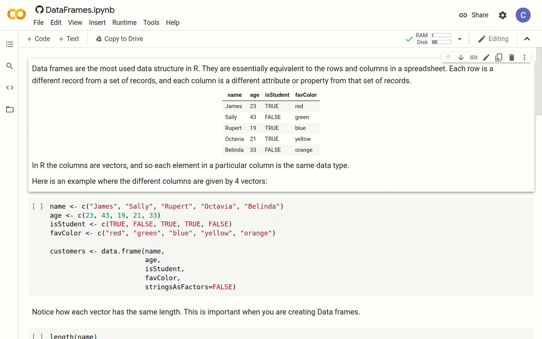Hello. So in this video, I want to talk about data frames in R. The idea of a data frame is kind of like a spreadsheet. It's data that has both columns and rows, and the different records are on the different rows, and then the columns represent the different types of data that you might have about each of those rows or records.